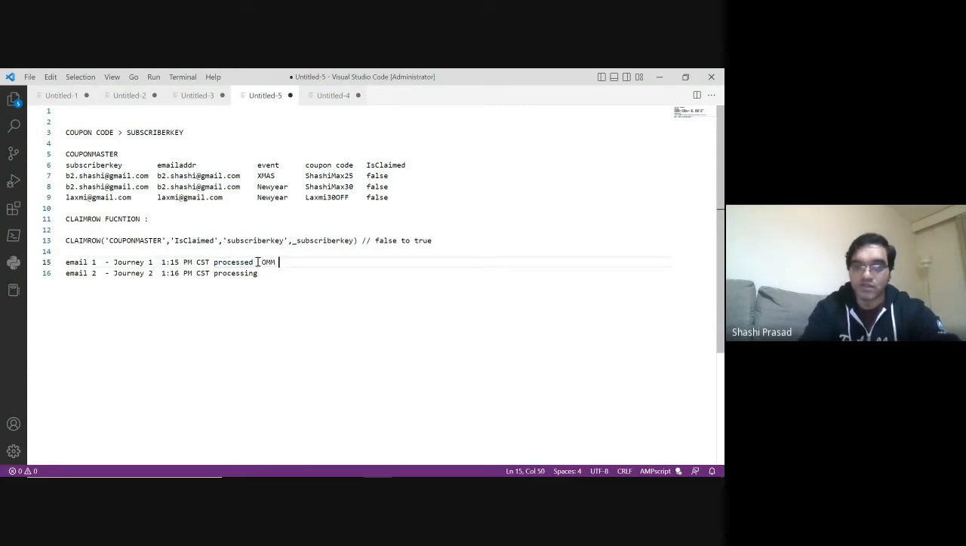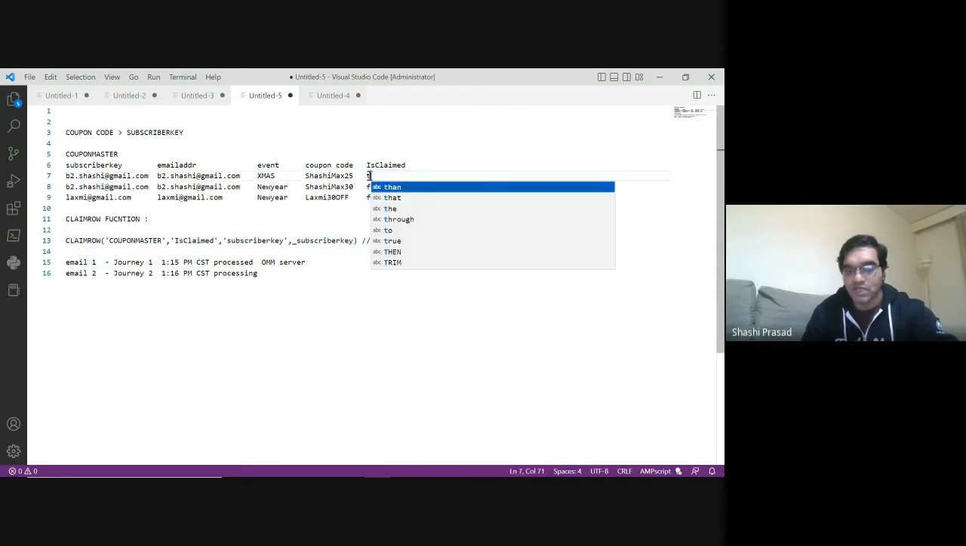Okay, in the OMM server, it will be sent after say 10 seconds, or just say after 20 seconds or 1 minute. During that time, it is getting processed. You had this false, now it will set it to true, so that when email 2 comes into the picture using this ClaimRow function, it is not going to pick up this row.